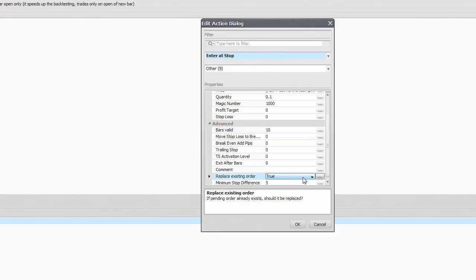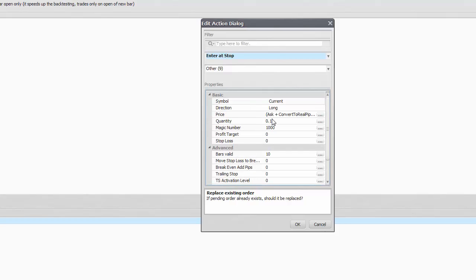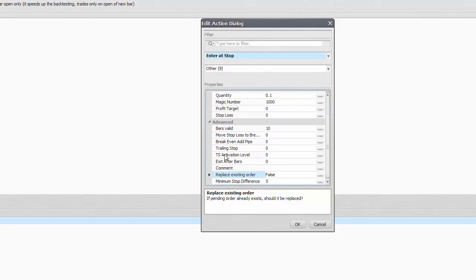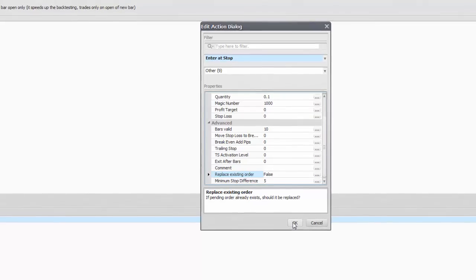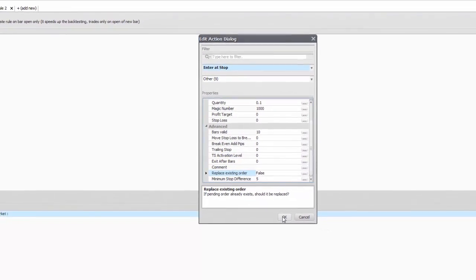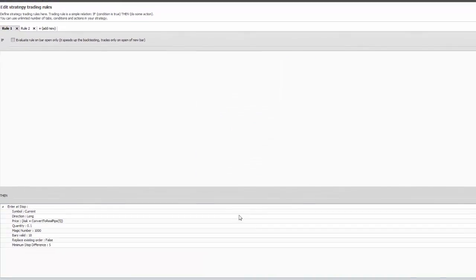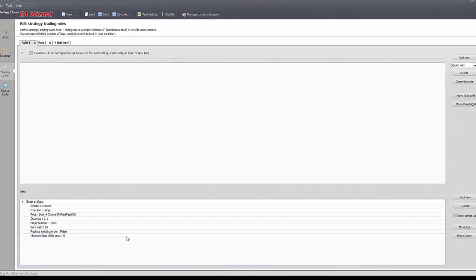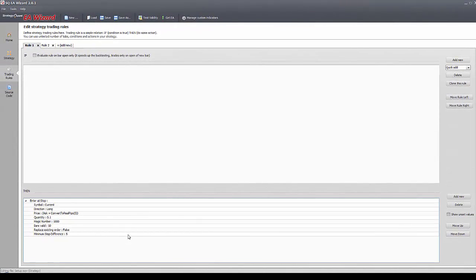Order replacement is usually best left as false, especially if the price level is flexible, for example attached to an indicator or the current price. Remember, two orders of the same magic number can't exist, so it will close and open ceaselessly. It's best to use bars validation instead.